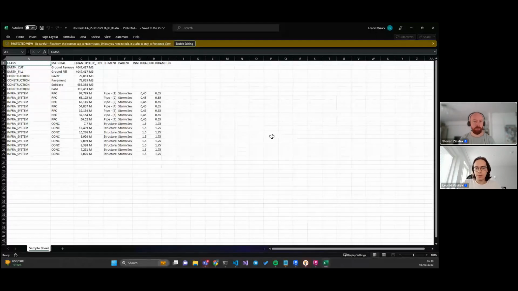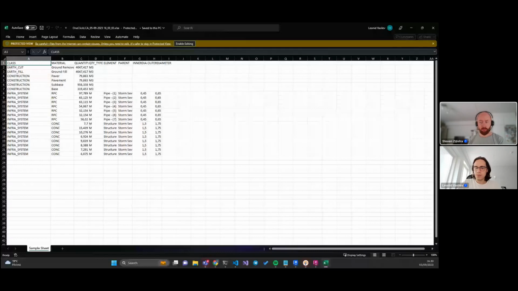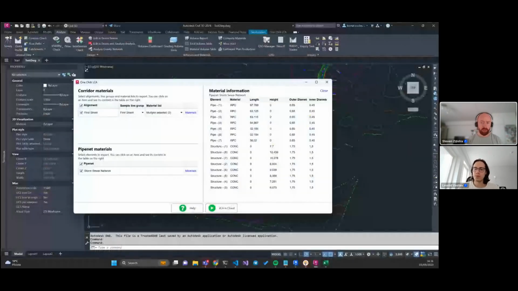Hey, thank you so much for this demonstration, Leonid. So if you are using Civil 3D for your assessment and you want to get this data into One Click LCA, at the moment you can just reach out to support and we can tell you how to access the plugin. As Leonid mentioned, it's currently a beta version, the first iteration of this plugin, but we are committed to making it a really nice working plugin, just like the previous systems we had.